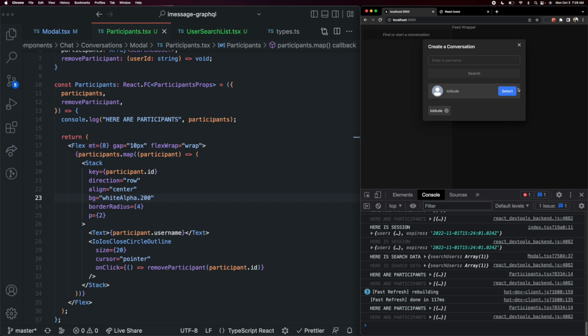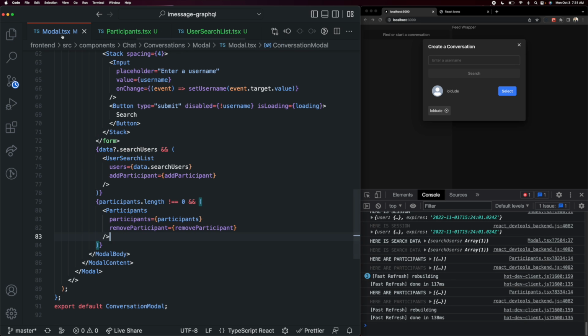So now that we have a way for our users to select the participants they want as part of their new conversation, we want to start to think about how we are actually going to create this conversation. And so just underneath here, we are going to create a button that is actually going to fire off the createConversation mutation. Okay, so I'm just going to remove this console log here. And let's go back to our modal and start to create that button. And we are going to put this new createConversation button inside of this condition as well, because we only want this button to be visible if there are indeed selected participants. So we're just going to make it a sibling of this participants component here.